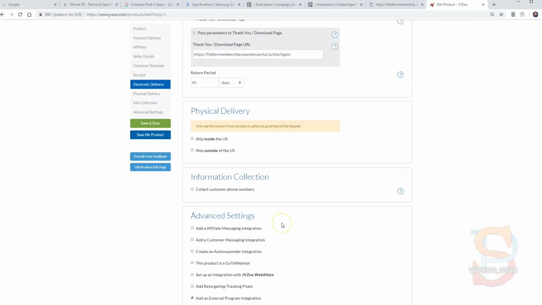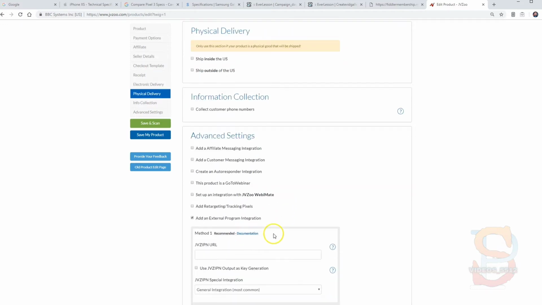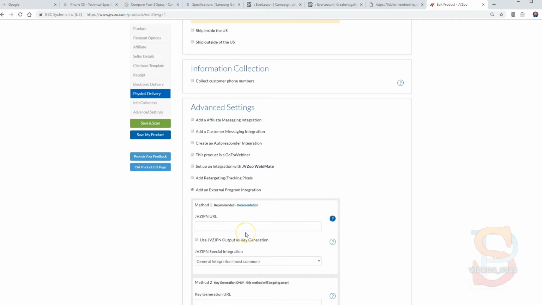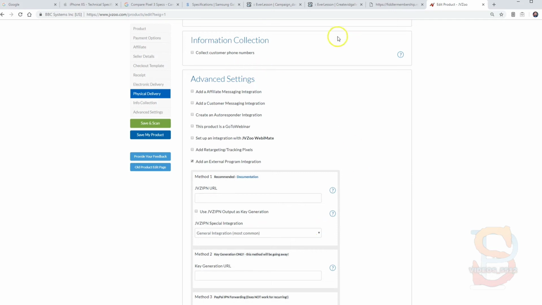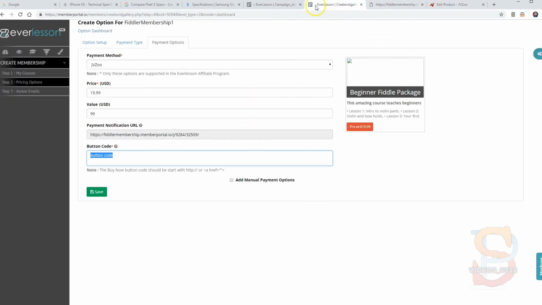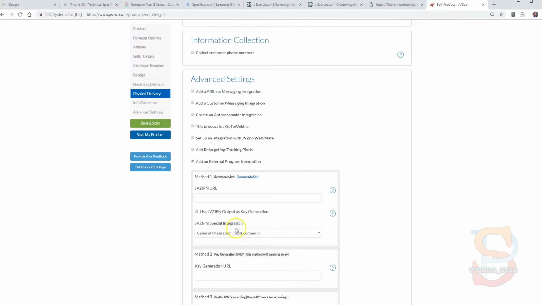We're going to need that set up with a special URL that we get from EverLesson. So we'll come back into EverLesson, and this is the payment notification URL. Go ahead and copy that. Come back over here and paste that in there. And that is about it. We can now hit Save Product.